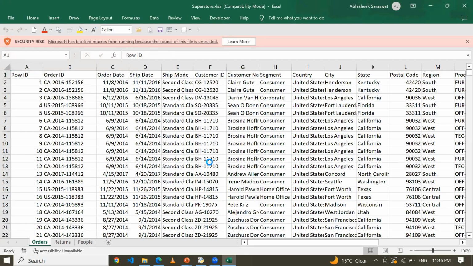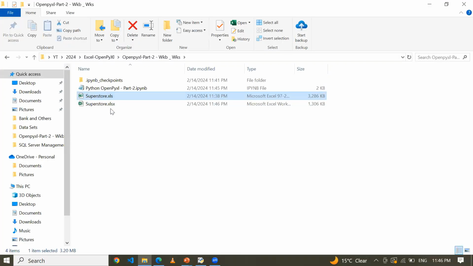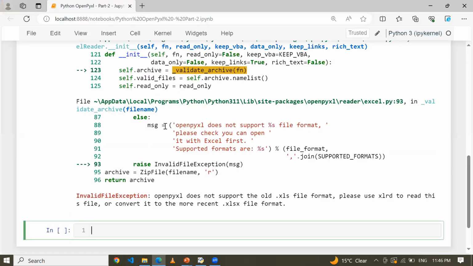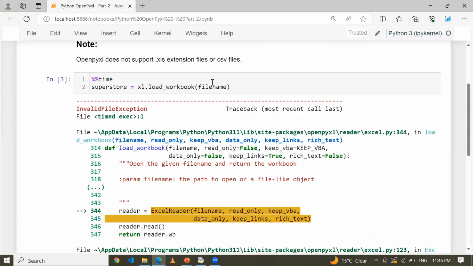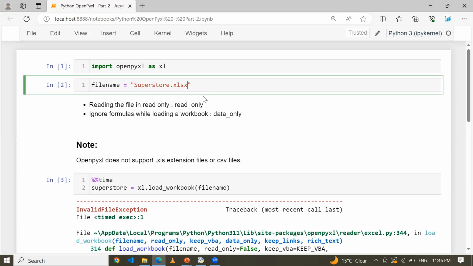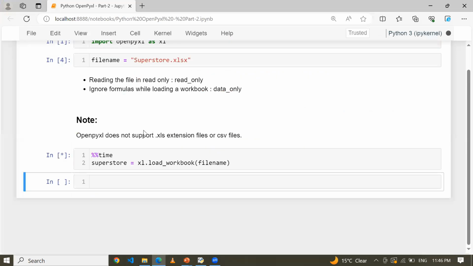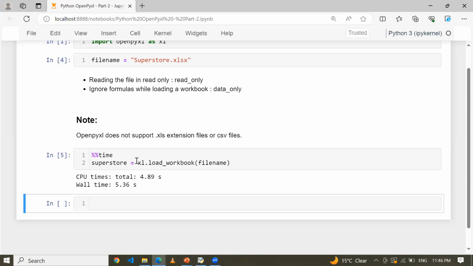All right, guys, I have converted it. You can see here, this is the older version and this is the newer version. Here I have to change the extension to x. Simple. You can see this particular process is taking a longer time, around 5.3 seconds. Sometimes you will need to open very large Excel files.